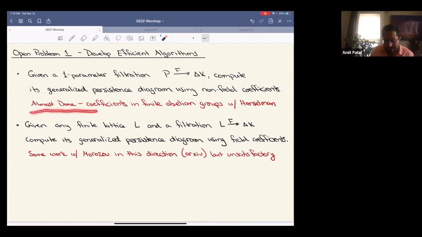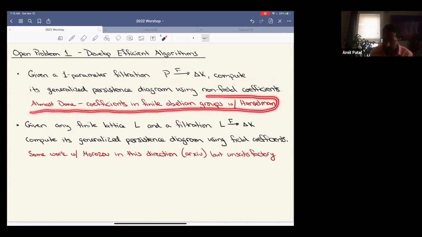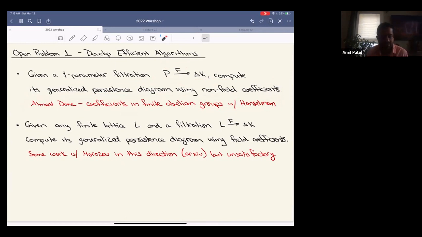And I have a paper coming out very soon with Greg Henselman. We have an efficient algorithm for computing just 1D persistence using coefficients in finite abelian groups. But it'd be nice to consider more general coefficients. And I'll talk about another problem that uses more general coefficients.